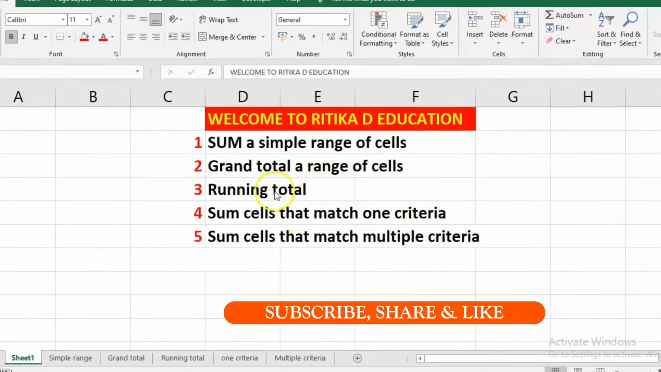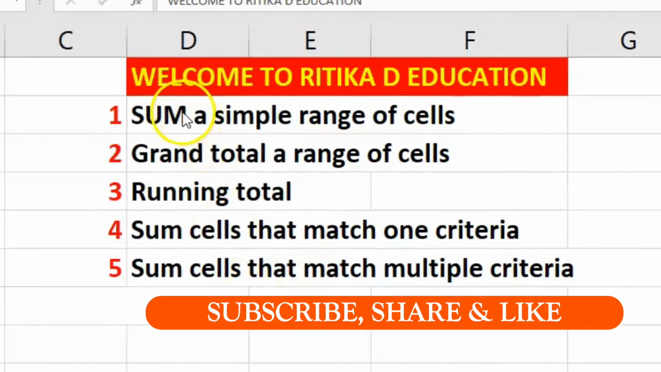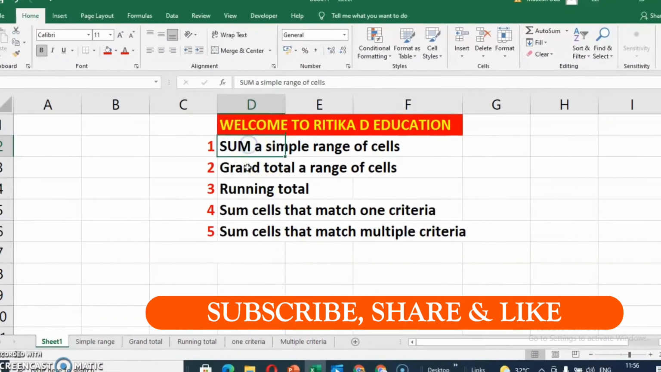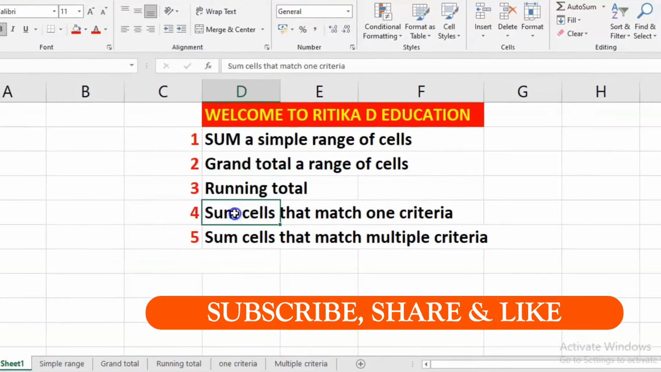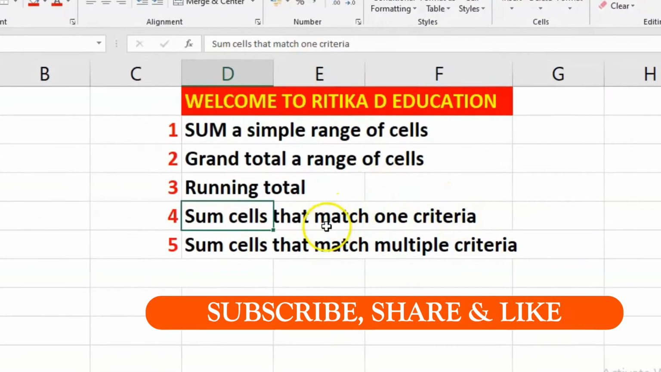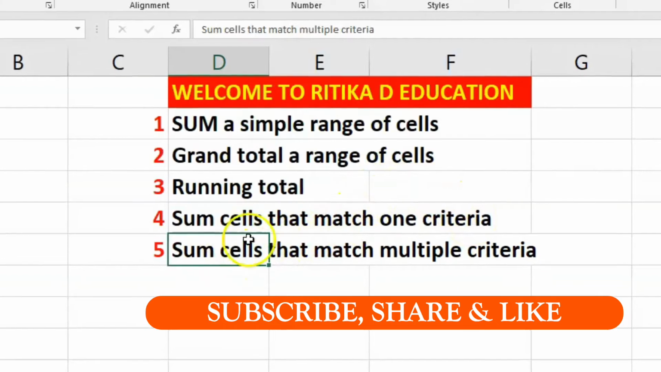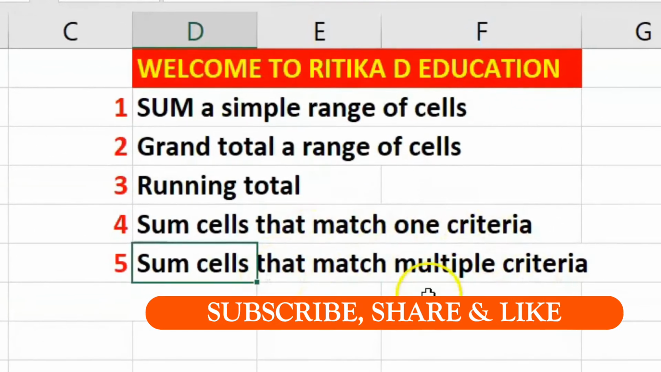Hello everyone, in this video we are going to discuss these 5 topics one by one. First, sum a simple range of cells. Second, grand total. Third, running total. Fourth, to calculate sum on the basis of one criteria, which function is used, and to calculate sum on the basis of multiple criteria, which function is used, right?